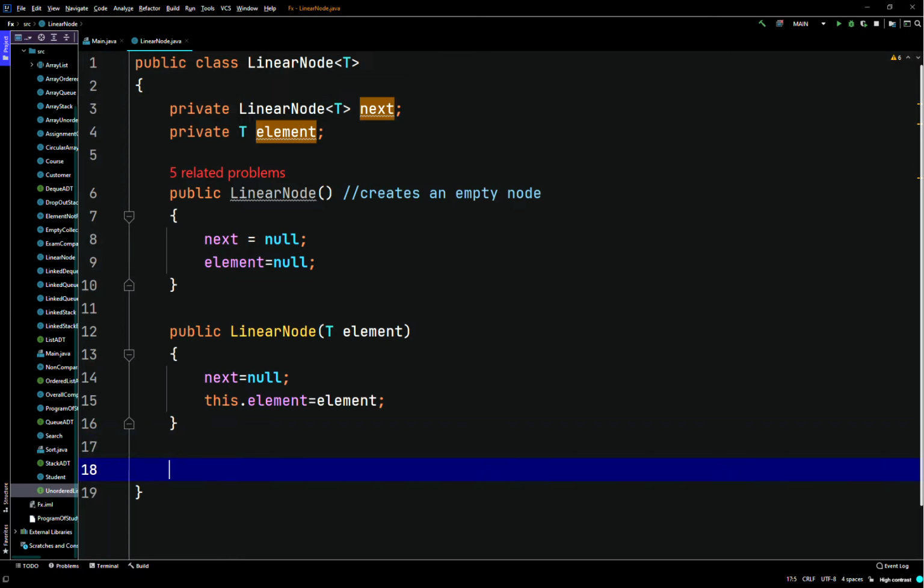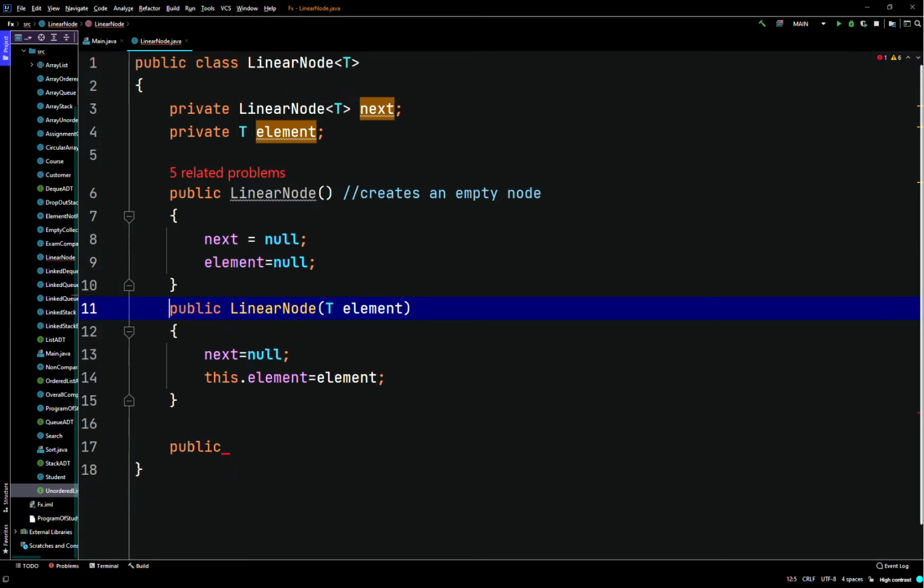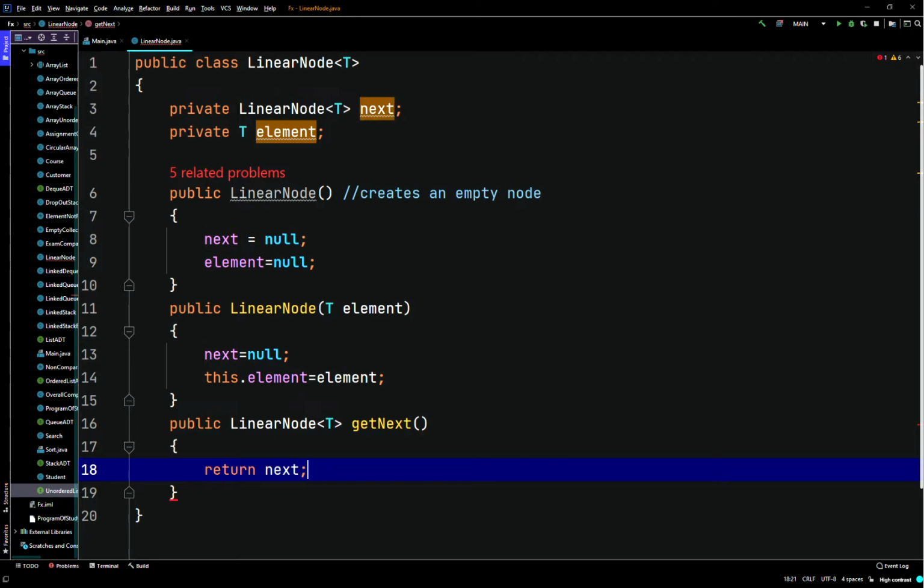Then we'll create some accessors or getter methods. So public, actually we can just link these because they're not that different. They're all related. So public linear node of type T, get next, return next. You can return this dot next as well. Doesn't really matter because this is used in different languages too, like JavaScript and stuff. It's up to you, whatever you want.